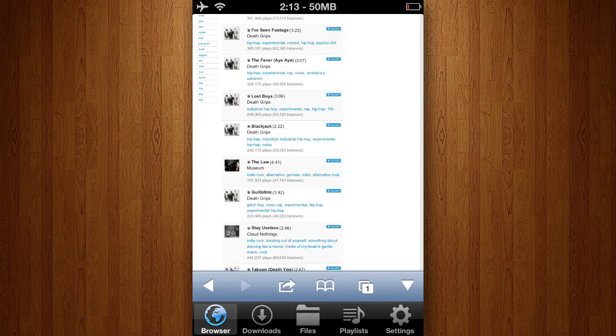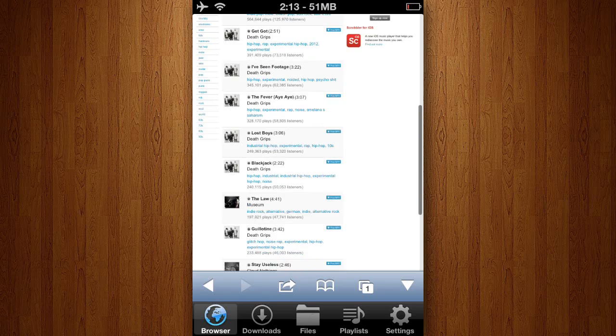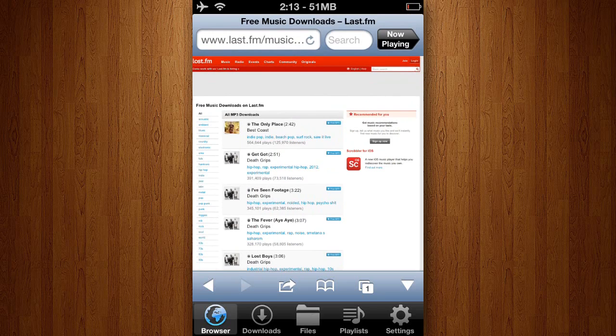From what I understand, as of now, iDownloader Pro doesn't have any mechanism to stop you from downloading copyrighted material, so you really have to watch out on what site you're downloading stuff from.